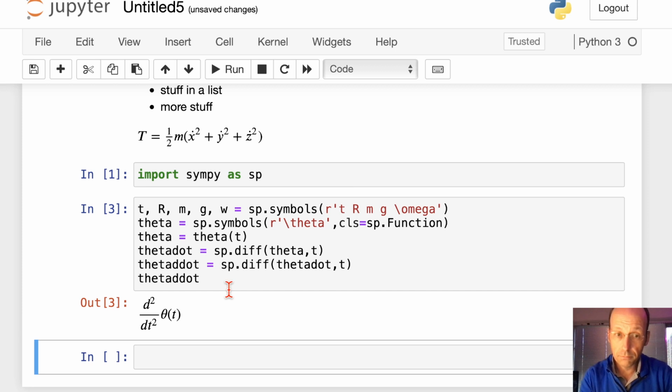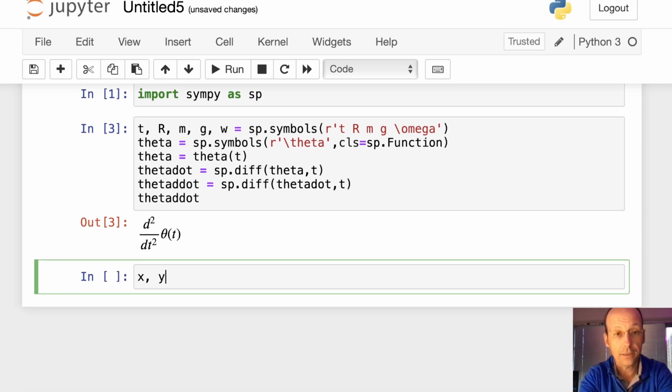Now, I want to write the Lagrangian and write the Lagrangian equation. I mean, the Euler-Lagrange equation. But to do that, I need to get my kinetic energy, my potential energy. To do that, I need to get these things in terms of Cartesian coordinates. So I'm going to make some new variables. I'm going to make them down here, and I'm going to call them x, y, z.